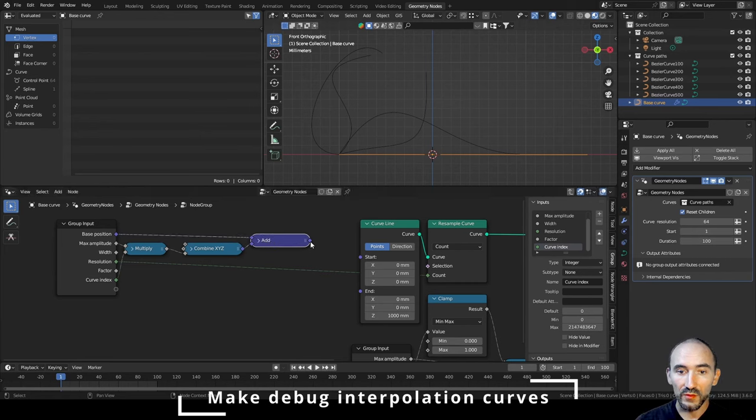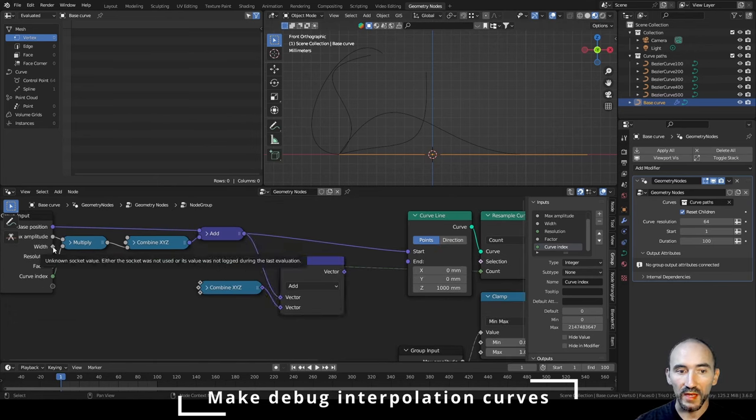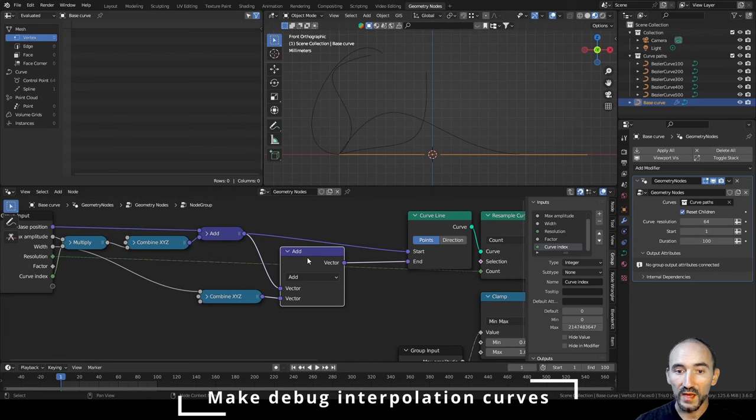And from these, we have the start point. And from this vector, we need to add another combine XYZ to have the endpoint. So the endpoint is on the x-axis, for example, by the width we have here. So we can add this value on the x-axis and link this to the end, and we have the correct curve in the space.